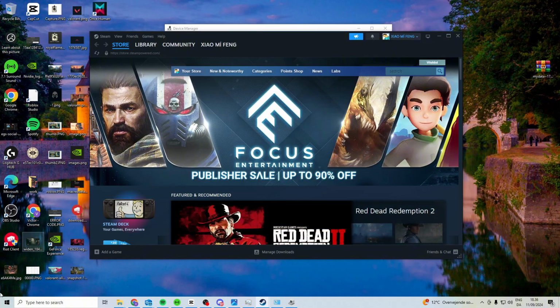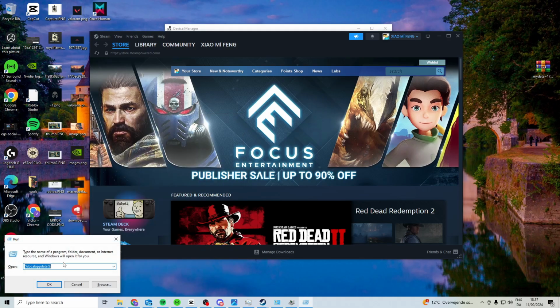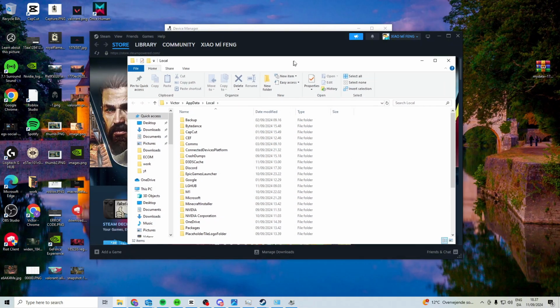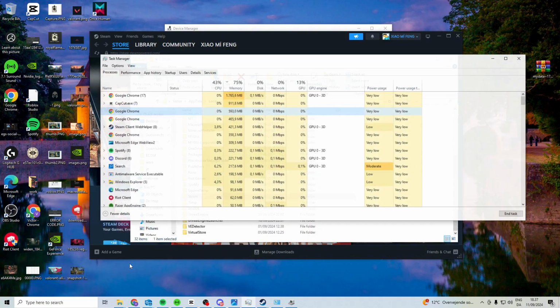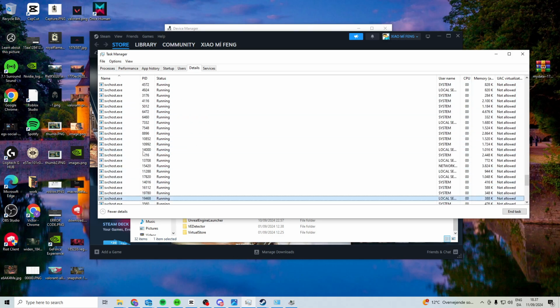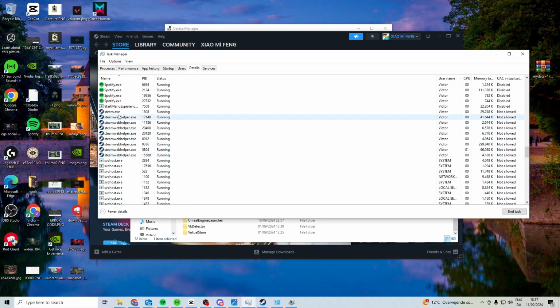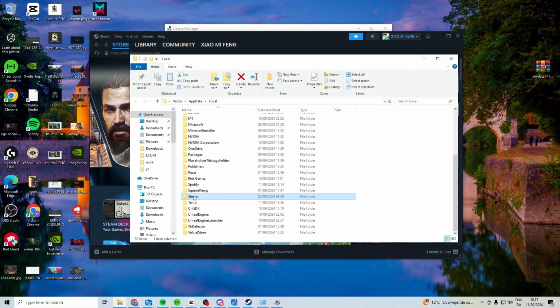Now another thing we can try is come down here, search for run, just like that. Type in %localappdata%, press OK, and this will open up. Now in here, if you have a Steam folder, you can delete this one. If it's saying you cannot delete it because Steam is open, come to Task Manager in here, go to Details, click anywhere, press S, and look for Steam. Now it should be up here. Close down steam.exe by ending the task, and then try and delete it again.